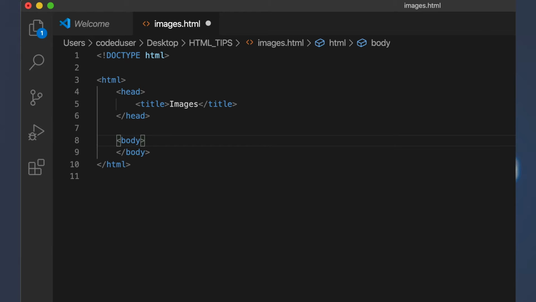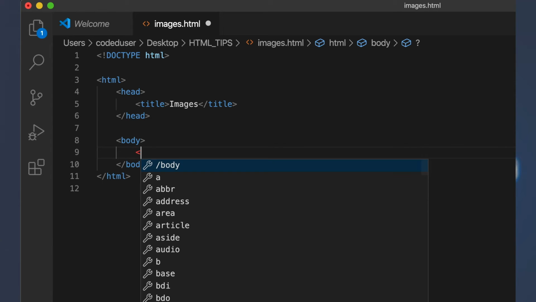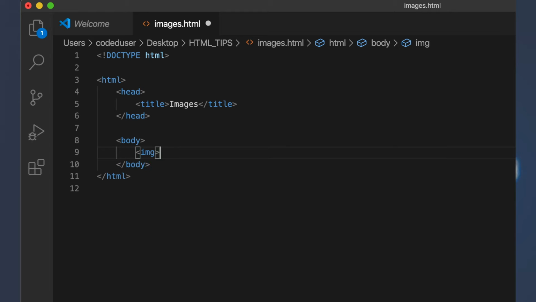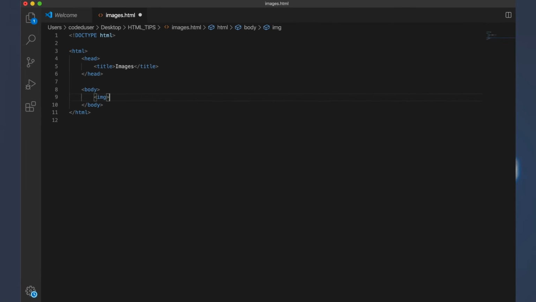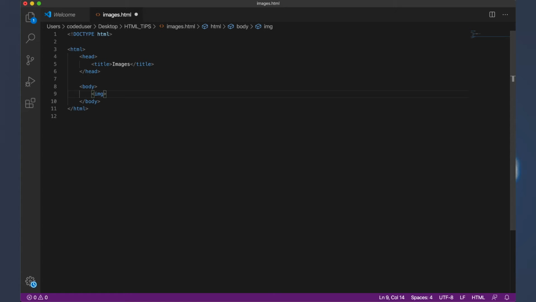I will not put any text right now. I'm just going to dive straight into the image tag. The image tag is img. Anytime you see an img like that, it means an image tag.